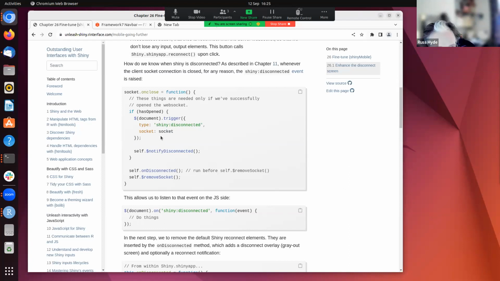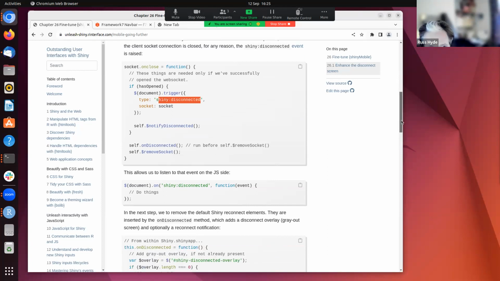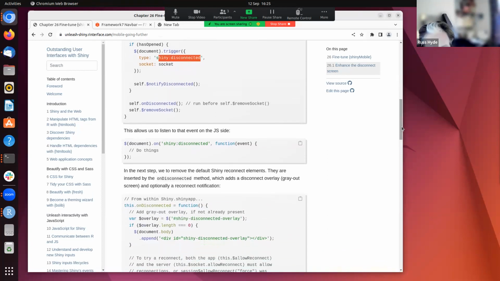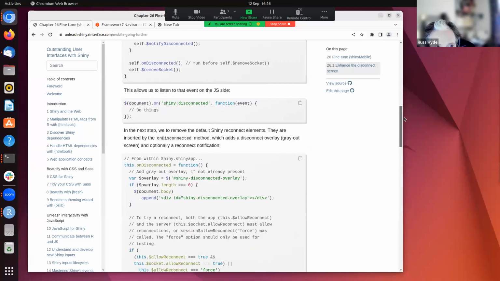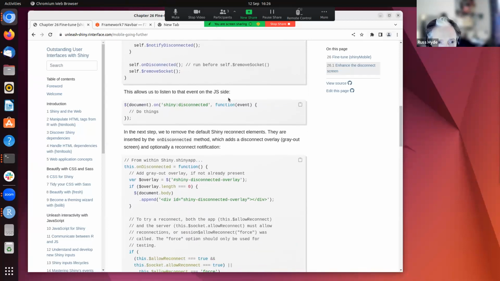So what we can do is wait for this event to be triggered and then do something different. So we can wait for that Shiny disconnected event and add some code that handles what should happen when the app disconnects.